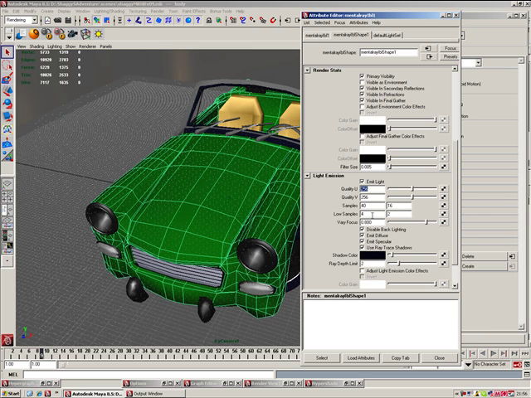Let's see. If I have 4 low samples, I should have 64. And if I have 2 here, it should be 32. So it's a multiple of 16 between these two. I'm going to use ray trace shadows and ray depth of 2. That seems pretty reasonable.